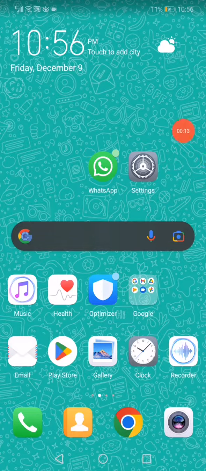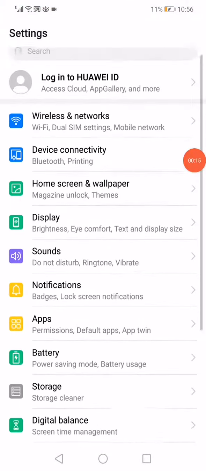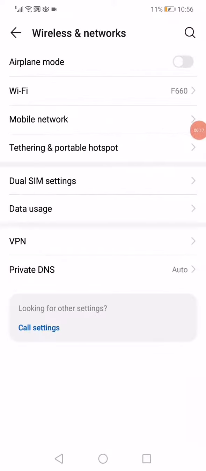The first way is you have to open the settings and then go to wireless and networks and then go to airplane mode and enable it, then disable it. That's the first way and the easiest way.